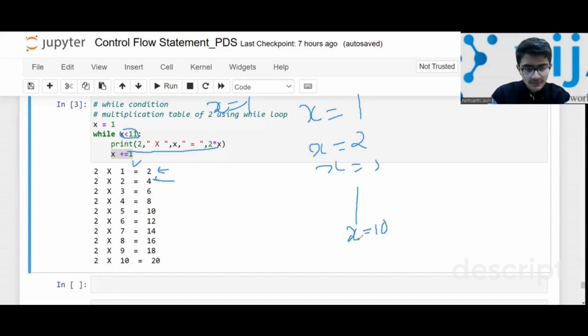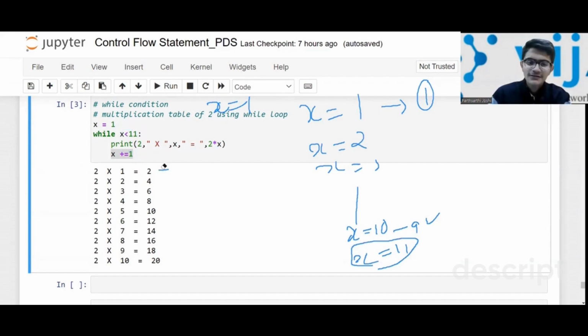The first iteration would print the first line, and this will happen in the 9th iteration. When the 10th iteration happens, x becomes 11. And then x is not less than 11. This condition becomes false and it exits the loop. If you want to make an infinite loop, just remove this line x plus equal to 1.